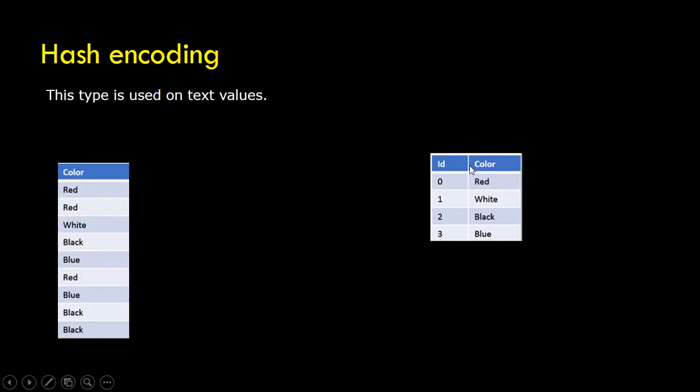In the case of hash encoding, it builds a dictionary. The dictionary will have the distinct values of the column, the unique values. Red appears only one time. White and black appear more than one time. Blue too. Even though these values appear more than one time, it will consider only the distinct value, in the sense, the unique values.